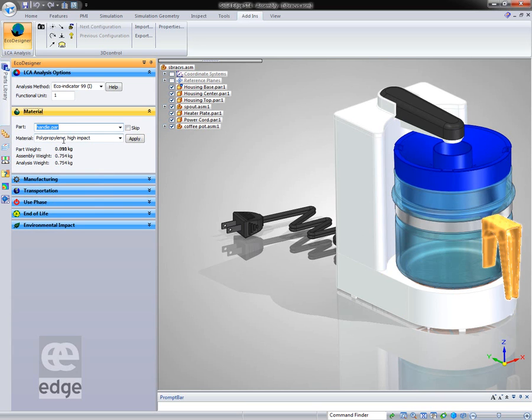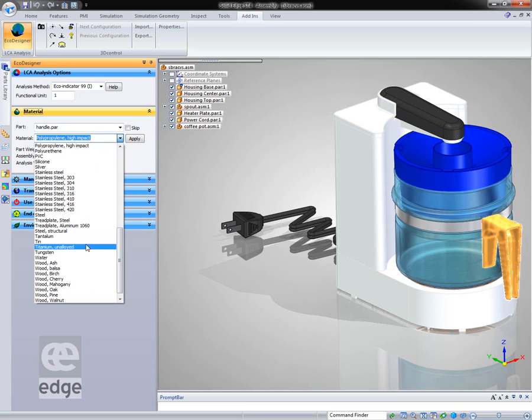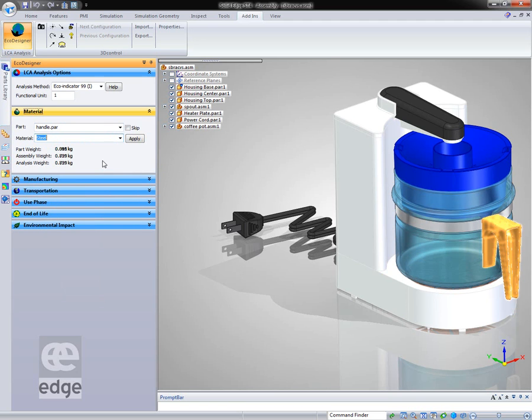I might change the handle here, and instead of it being polypropylene, what I might do is make that out of just steel will do. So we just make that out of steel. Might be an odd thing to do, but I'll apply that. So that's now steel in that property list, and you notice it recalculates the part weight and everything.